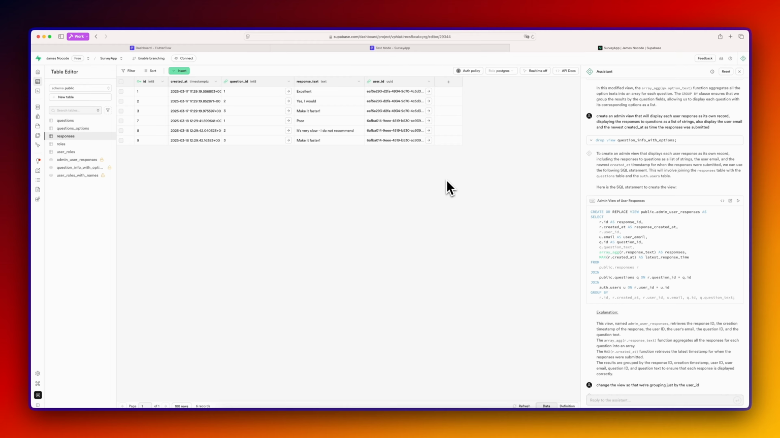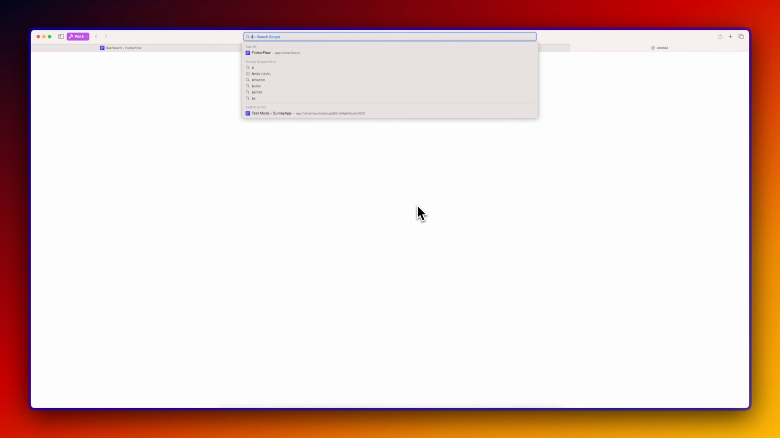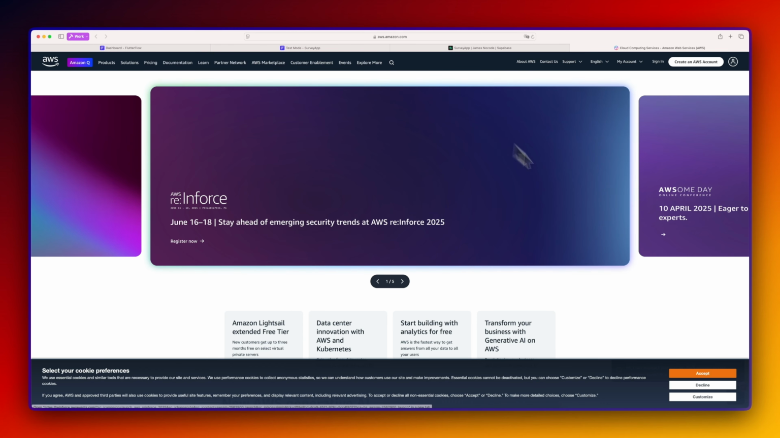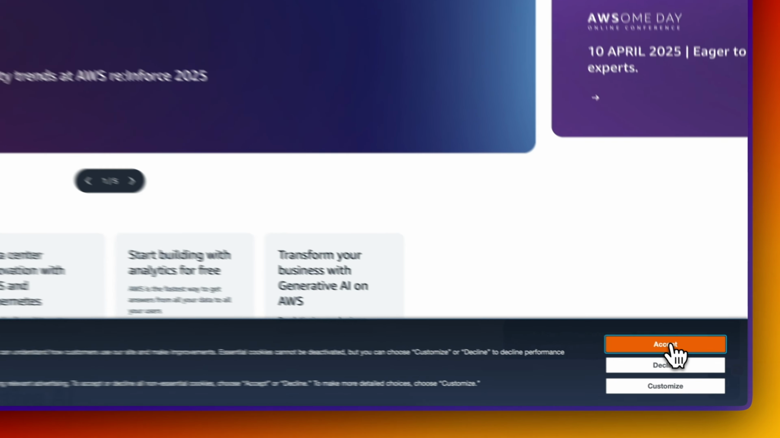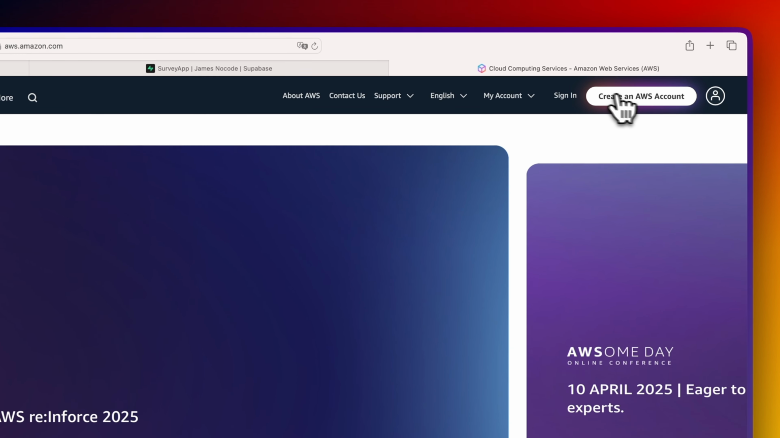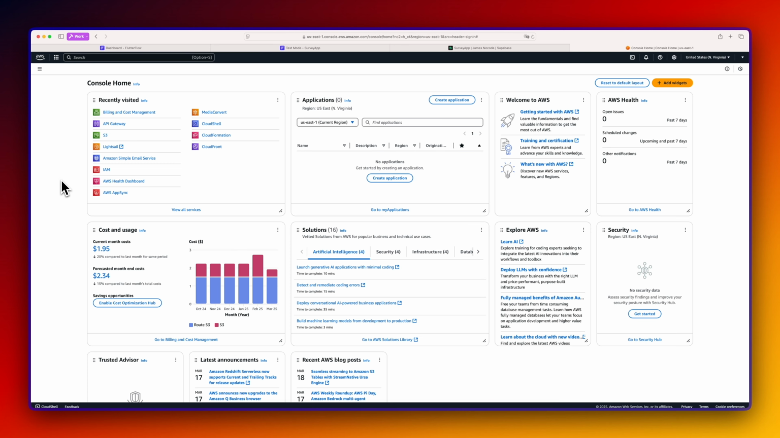And so what we are going to do is go ahead and log into Amazon S3 by going to aws.amazon.com. I already have an AWS account. This is Amazon Web Services, so I'm going to go ahead and log in. All right, and here I am logged into my Amazon account.